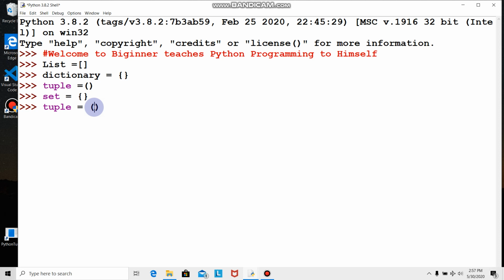People's addresses are constant unless they shift to a new address. Employment numbers are constant. Bank account numbers are constant. Like this, there are many things which are constant, not changing easily. So a tuple is the best thing to use for that, right?